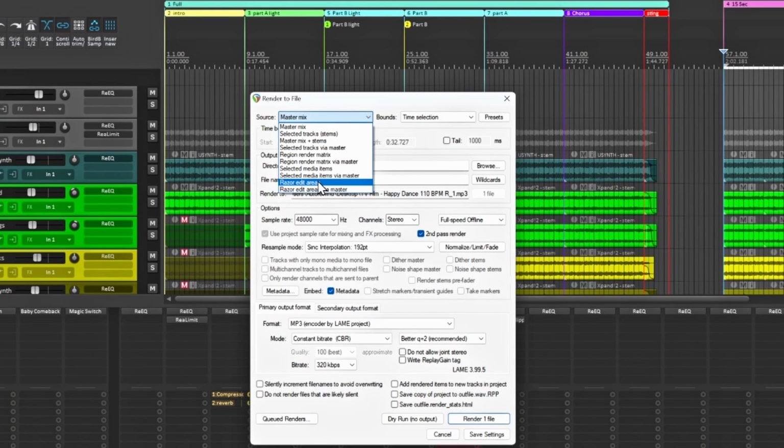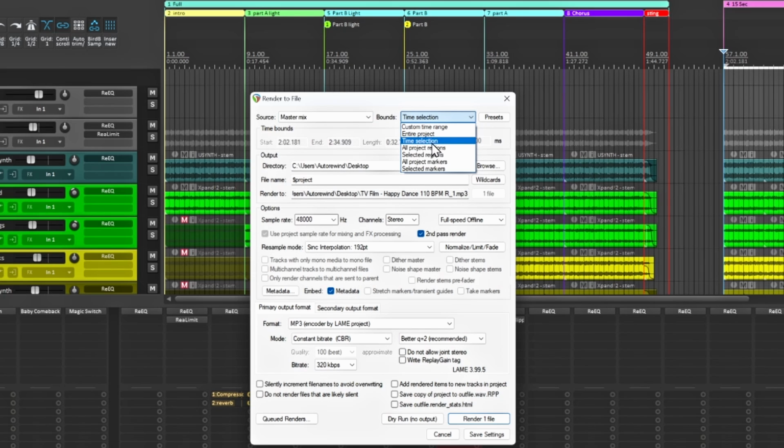And you have Razor edits. If you do use Razor edits inside of Reaper, you have an option to export just those Razor edits out. And then you have an option to make it go through the master channel as well, right? So you have over here, I usually like to use this option for time selection. You don't have to do that. You can do a custom range.